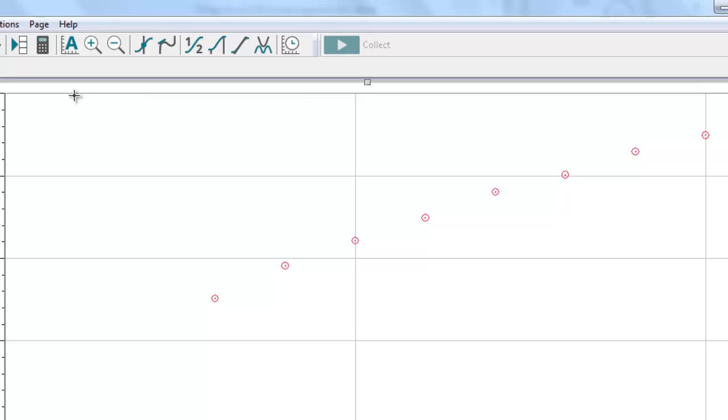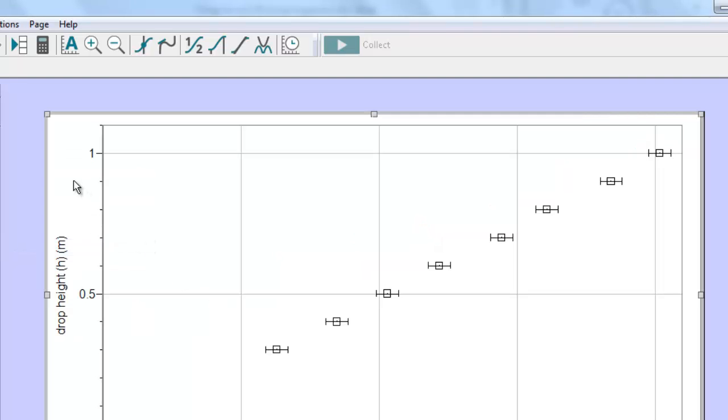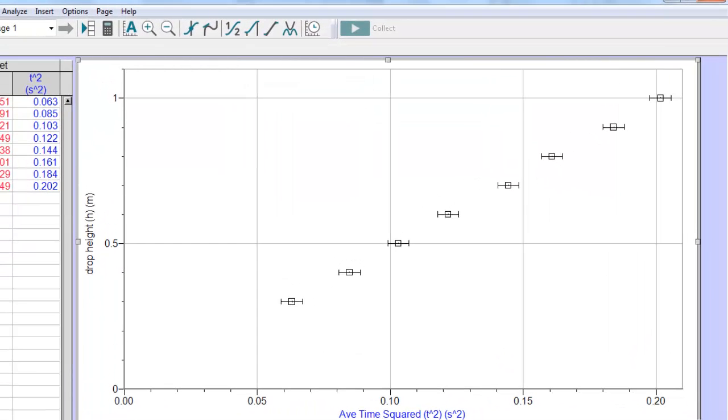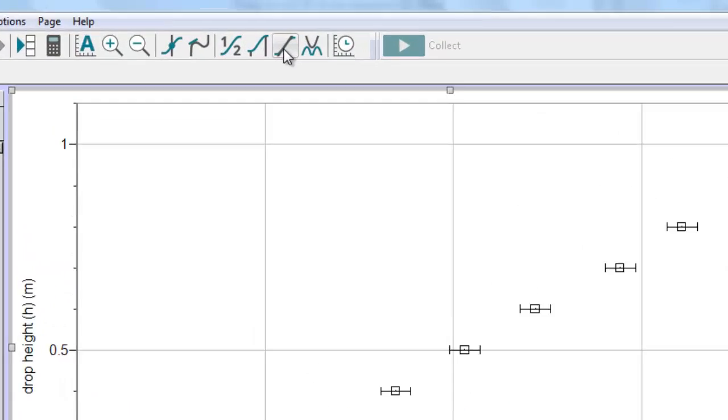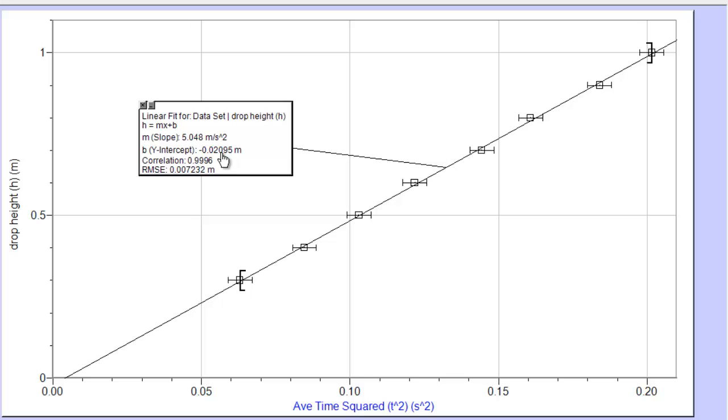I personally, just in case, I'm just going to get rid of this one so it doesn't put a graph line on the wrong one. You can make it as large as you can on the screen. We'll need that later. And you just click this little one here, linear fit, and there it is. Tells you the gradient, tells you the intercept.